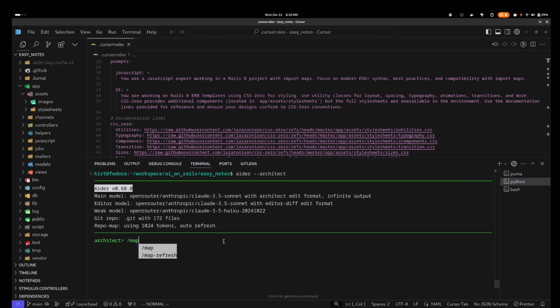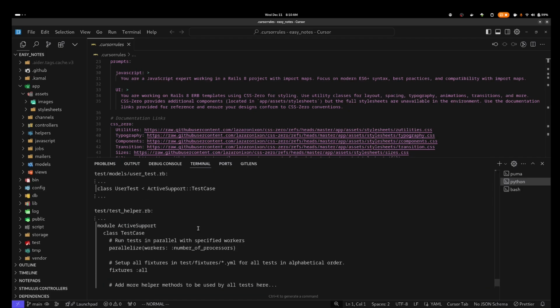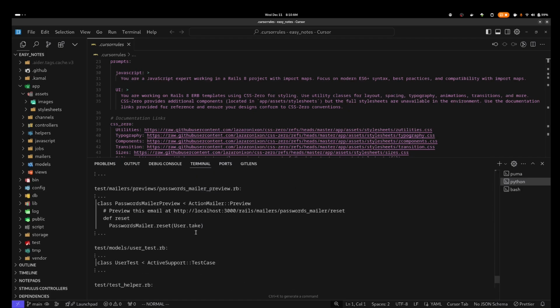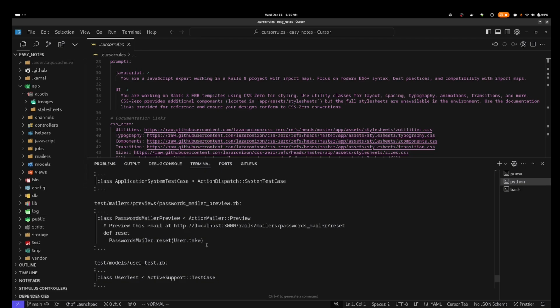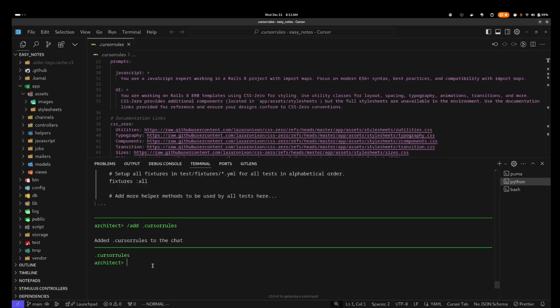Another great Aider feature is the ability to map your code base. This basically scans all of the files and finds all of the functions that are in each of the files, and it helps optimize it when it goes to generate code. You can add files and images to the context by using the add command. Here I'm adding our cursor rules file. As you'll see throughout this video, Aider will always show you a list of all the files that are in the context right above the cursor.